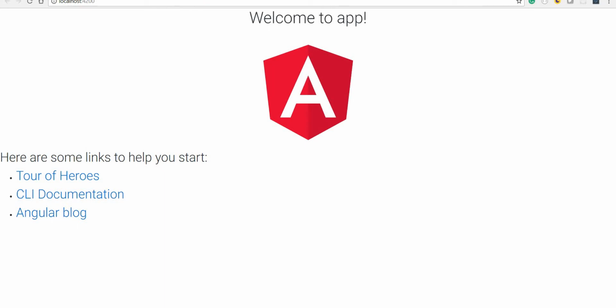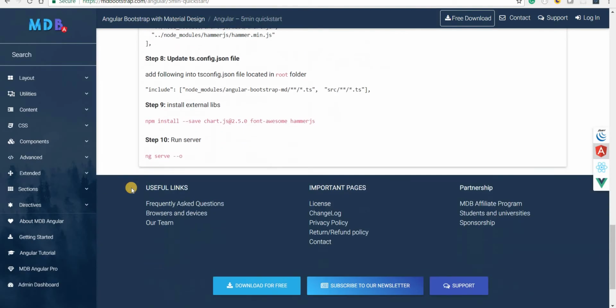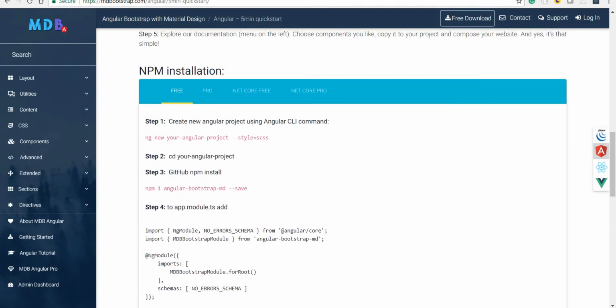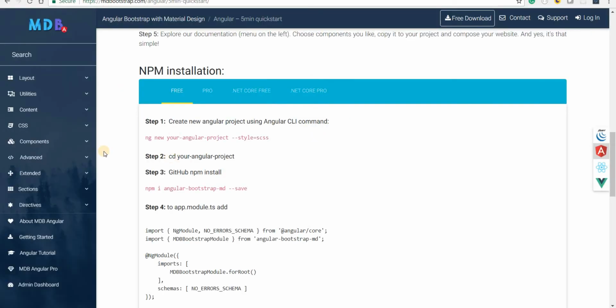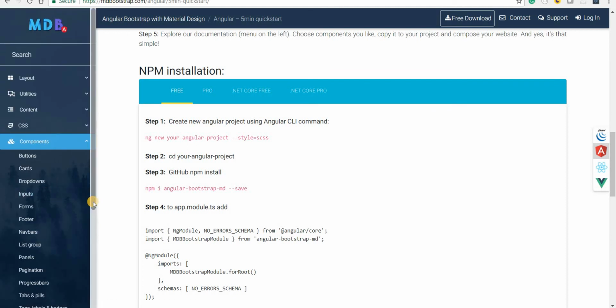So this was it regarding the initial setup of a Material Design Bootstrap project. So we have the material designs available now with us. Let me just get rid of the second tab as well. And now from this point onwards, we can essentially start adding up some components that we have from the Material Design Bootstrap library provided to us.